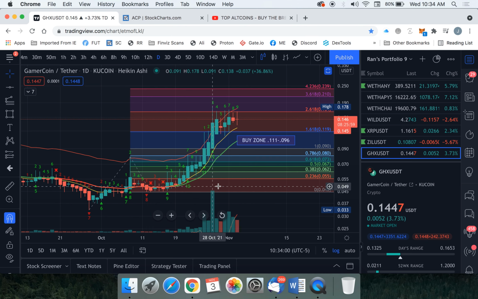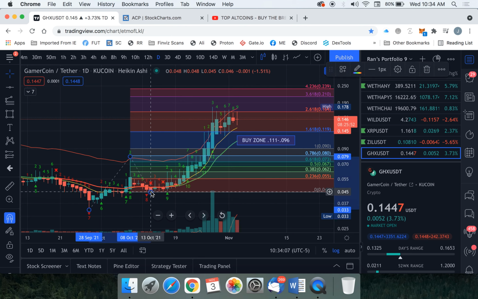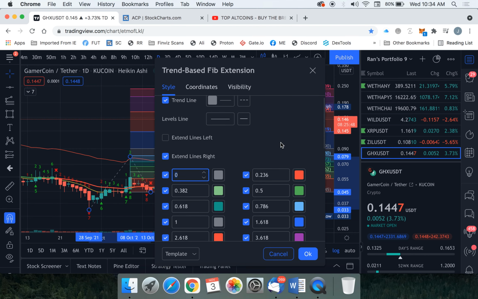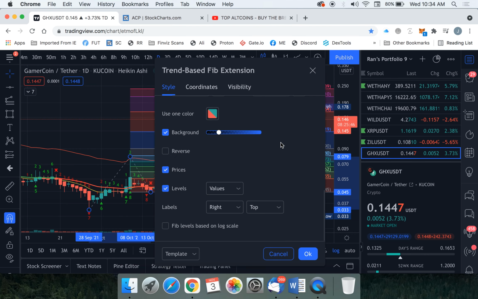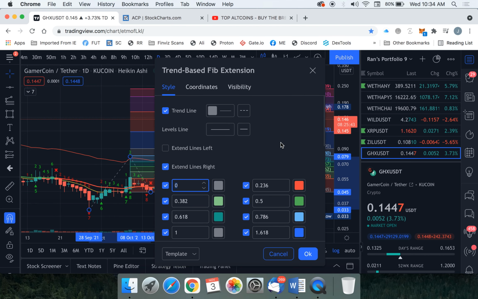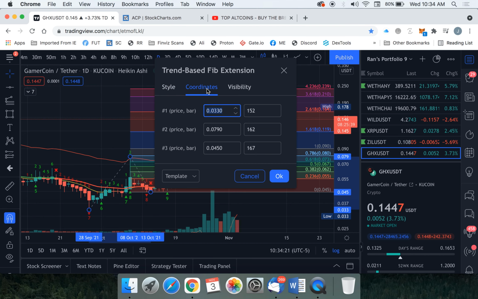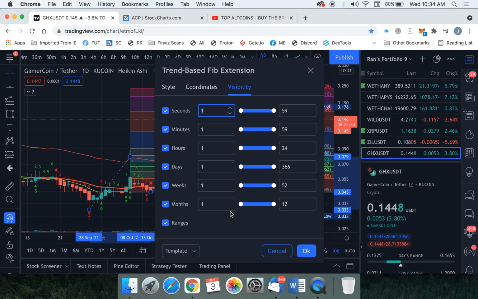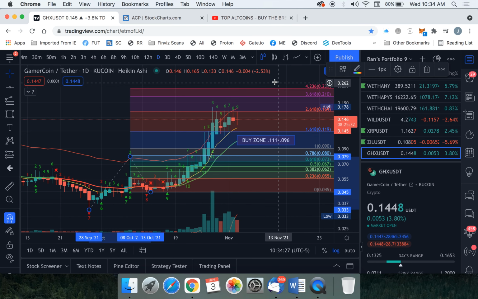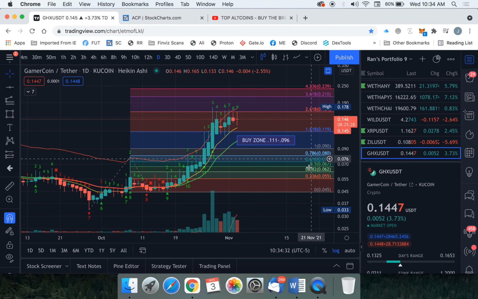I think you just got to right click whatever tool you're using, and you go into tools, I think. Let's see, I don't know if this one lets you choose a specific price or not. Coordinates, visibility. No, I don't know how to do it. Anyway, there's probably a 6-year-old on YouTube that knows how to do it.